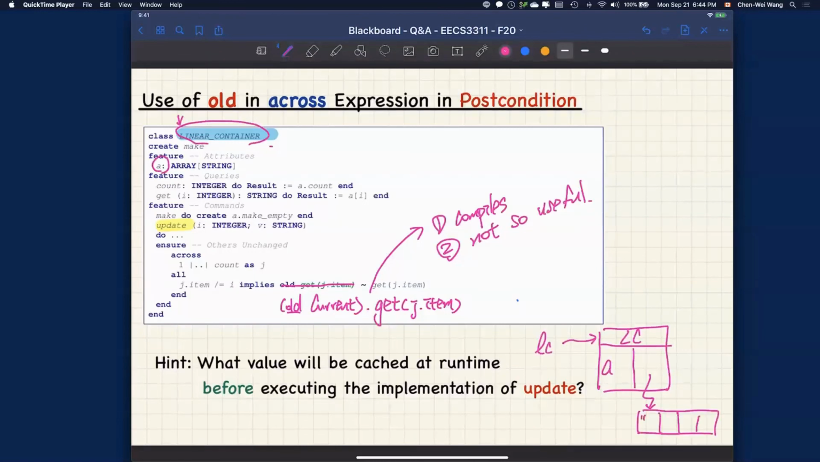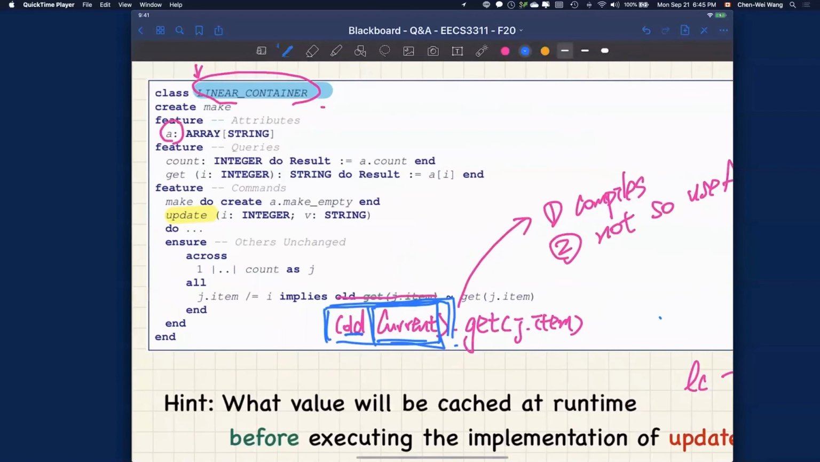Right, so it could be A, could be B, could be C over here, etc. Okay. So now, when we say old current over here, we know that the way the developer writes the old expression will determine how the old expression will be cached or memorized in the pre-state. That's really what I kept emphasizing in the lecture. So now, if we only got this, that means the old keyword only applies to just the current, right? So that means in the pre-state over here, what will be cached is like this.